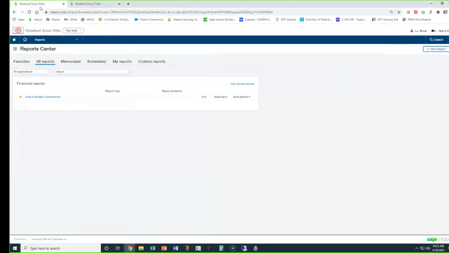And then by exporting it to PDF, it saves you the step of clicking on the report name, running it inside of Intacct as an HTML, and then saying you want to print it, and then it prints to this, basically making you run it twice. So use the PDF option when you can. We can also export them to Excel.